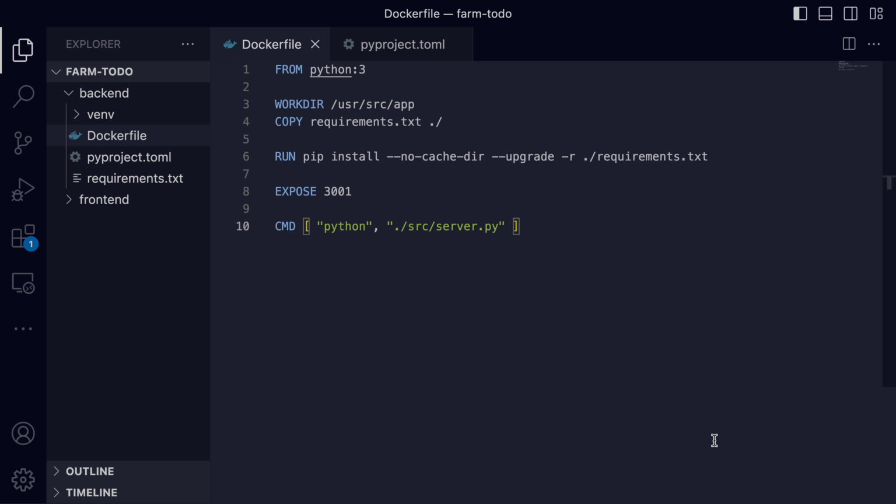Which makes me remember that if you don't have Docker installed, you're going to have to install Docker on your computer to follow along with the rest of this tutorial. You can just search up another text-based tutorial, search install Docker, and figure out how to install Docker on your computer.